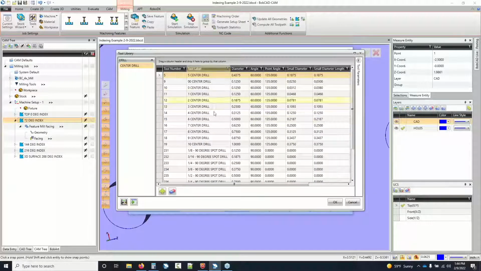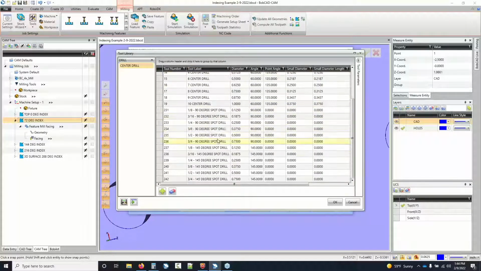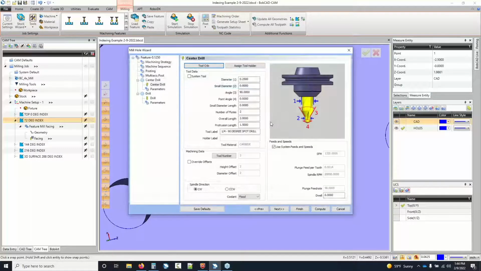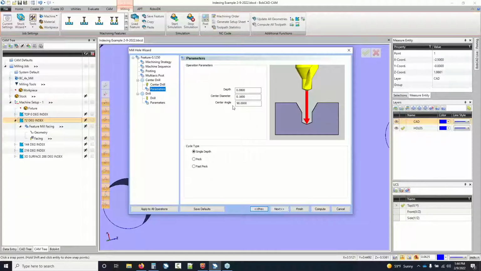Now, what you'll see is you have your standard center drills up top. We also have a bunch of spot drills down at the bottom. So for this one, I'll just do a 1/4 inch 90-degree spot and hit OK. Now, what we have is a really easy calculation if we wanted to do chamfers or anything. So if I hit next on the center drill, if you wanted to add a chamfer to these holes, what you could do is set the center diameter here in the middle to a little bit larger than the diameter of the hole.